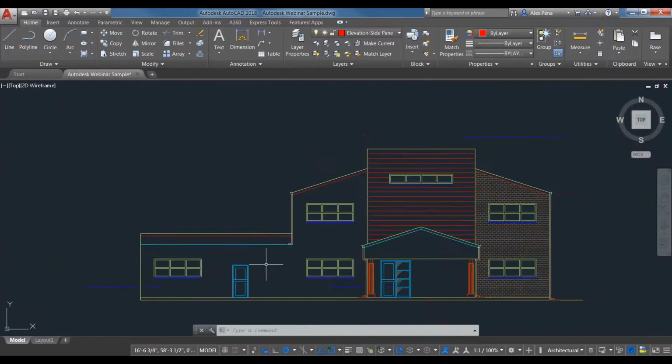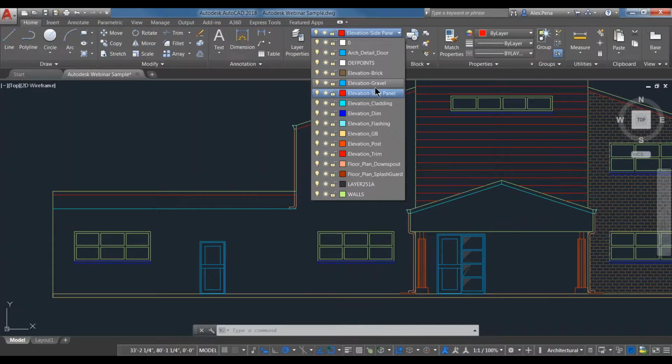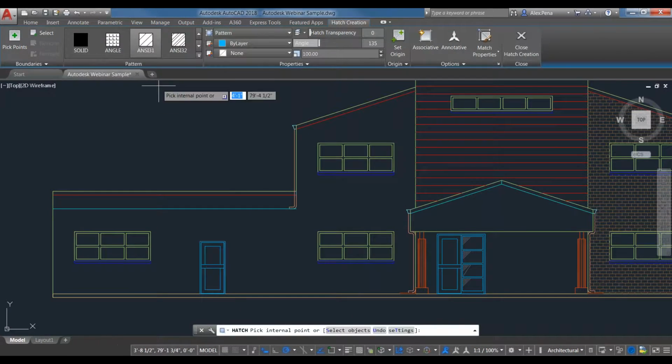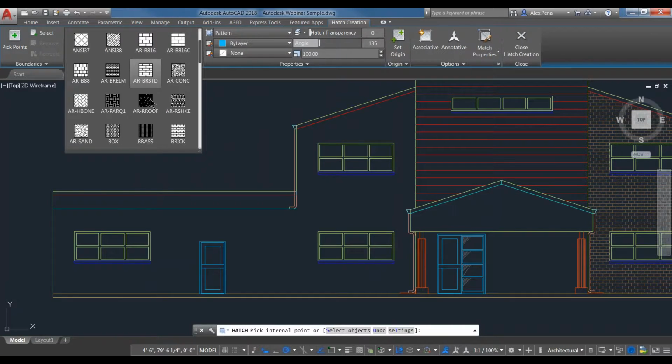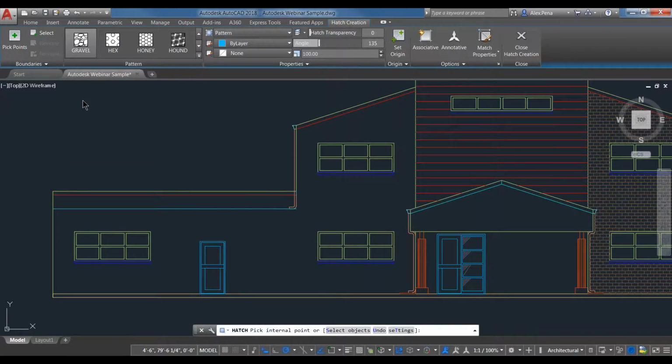One more thing that I do want to hatch is this area here. And this area is a little bit more complex for the feature for AutoCAD to try to recognize. We'll notice when we try to use a gravel pattern here that it may not take into account the preview correctly. So I'll change my layer one more time. Activate the hatch command. And this time I will search for a gravel pattern.